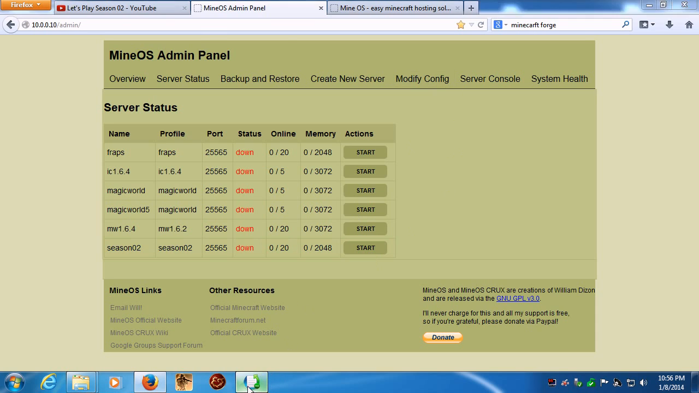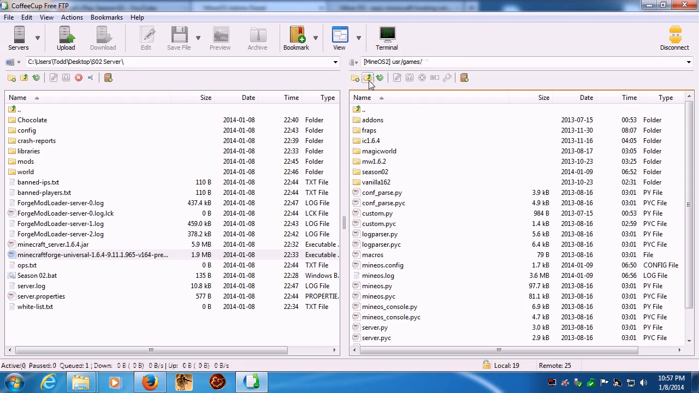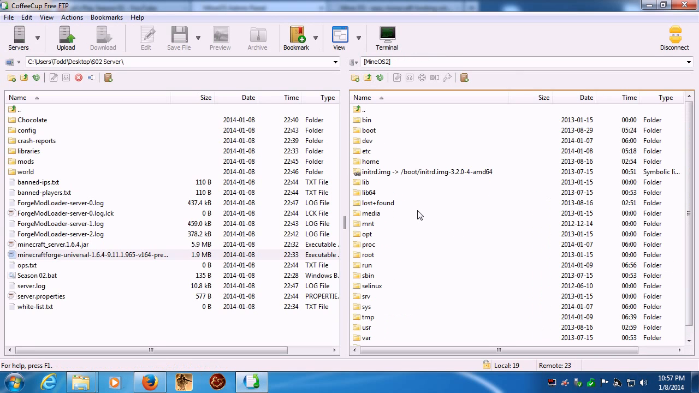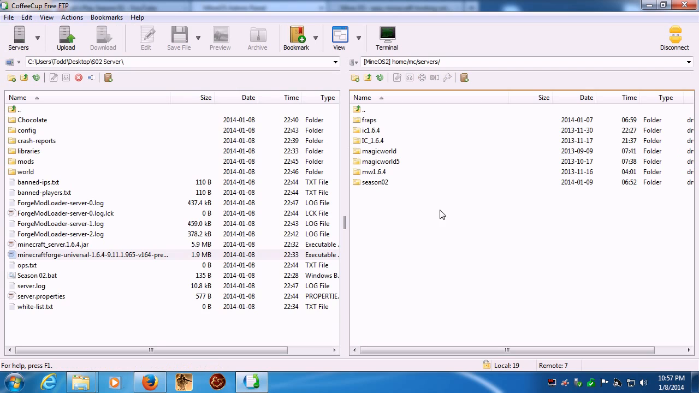So at this point we're going to go back into our coffee cup, or whatever FTP program you want to use. And now we're going to go up to the root directory here, and we need to go into the home directory. From here we've got an MC for Minecraft, and then we've got servers. Here's where it stores your archives and your backups, snapshots if you are importing a server. So we're going to go in here into our servers.